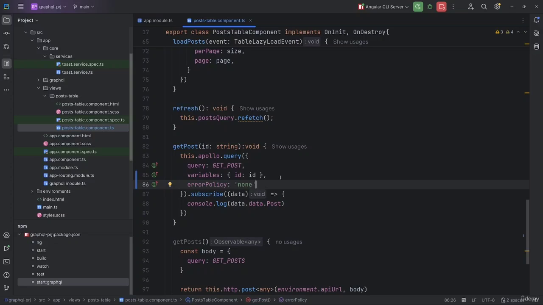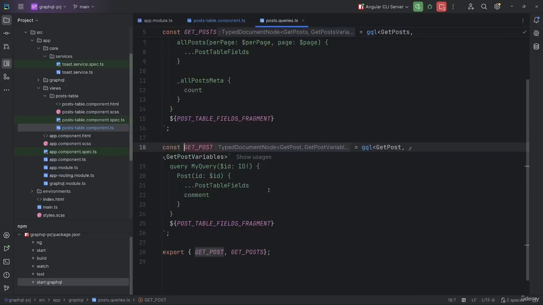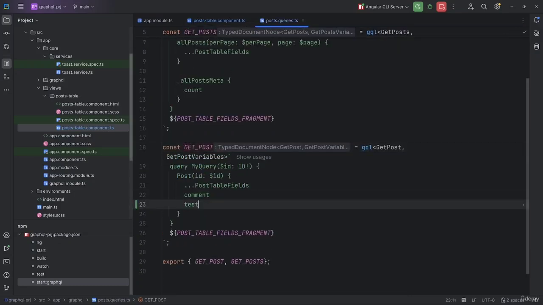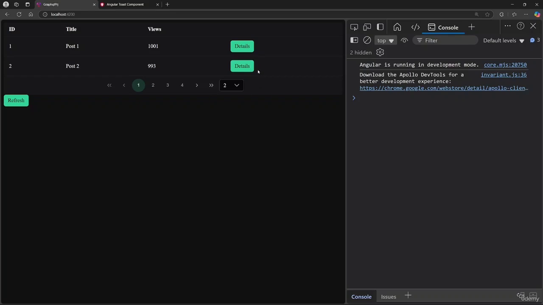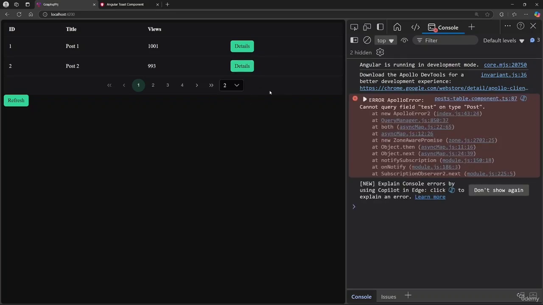Now let's test how this works. Navigate to our get_post query and break it on purpose. For example, by adding a non-existent field like test into the query. Once you save that, switch over to the application and let's see what kind of error gets displayed in the browser console. Now, if we click the Details button in the app, we'll notice that an error appears in the console, just like when we run into a network error.